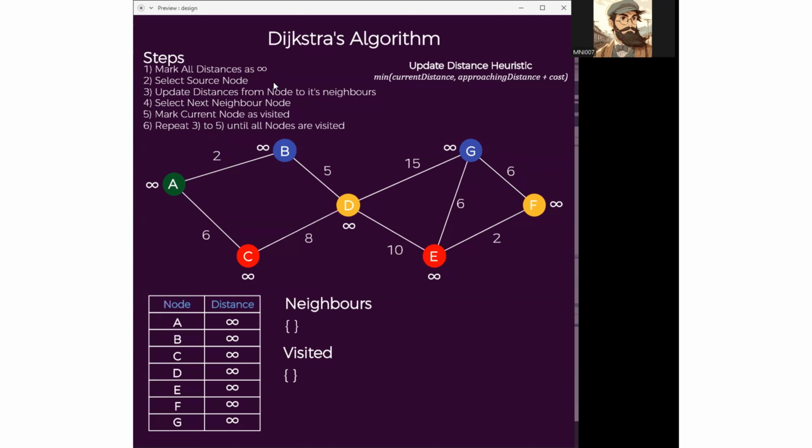Then we have to select a source node from where we want to traverse the path. So suppose we have A as our source node, then we have to update distances from this node to its neighbors. And so from A to its neighbors B and C. Then when this process is done, we have to mark this node as visited, A is visited, and then we would go to the next neighbor and repeat this process. So we have to repeat this process until all the nodes are visited.